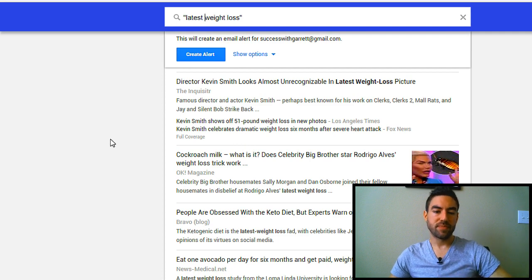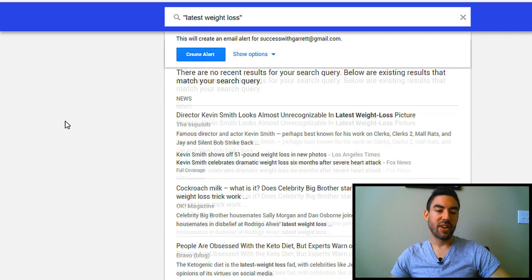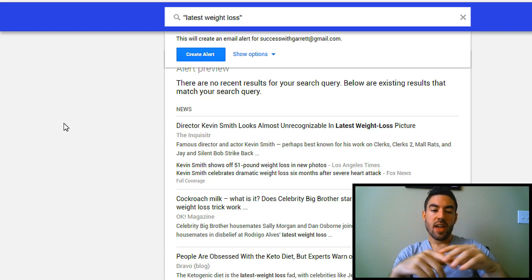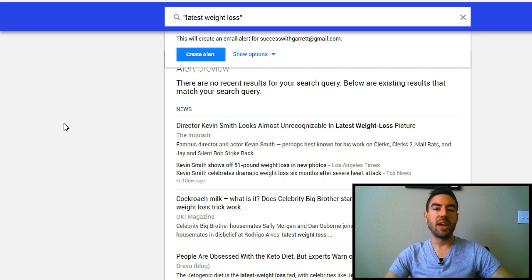These are trends. So right here, director Kevin Smith looks almost unrecognizable in latest weight loss picture, okay? So think about this. If you are in the weight loss niche, and you saw this alert, this is a brand new video story at the time of recording this video at least, you could potentially do a blog article teaching 7 tips Kevin Smith used to lose weight, right? Because there's millions of people searching for that right now, you could tie that back to your niche and now get a flood of traffic very, very quickly. This is incredibly powerful.